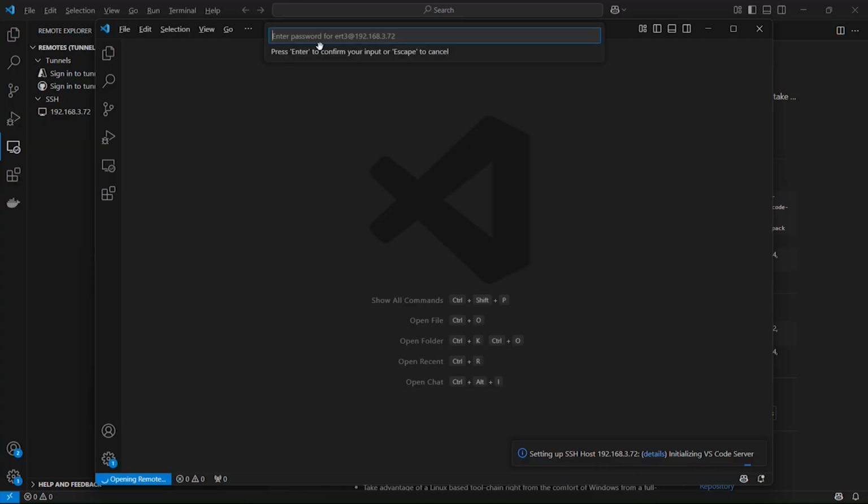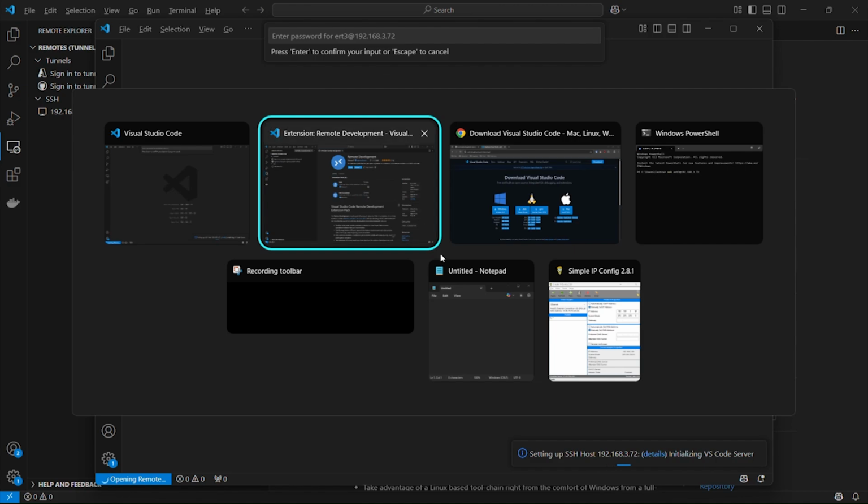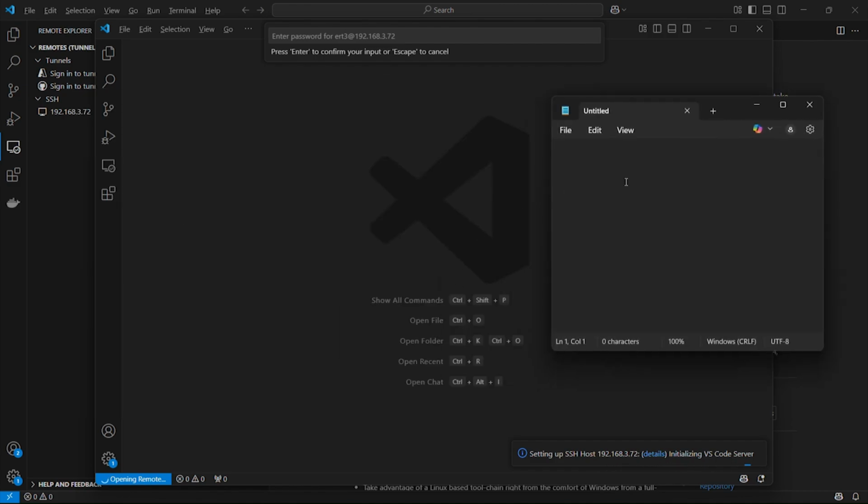It's going to ask you for a password. Your password is default password user_e-RT3.